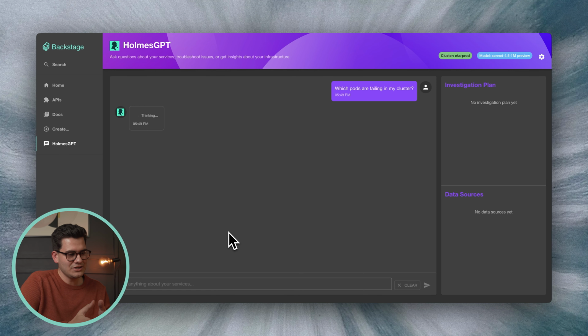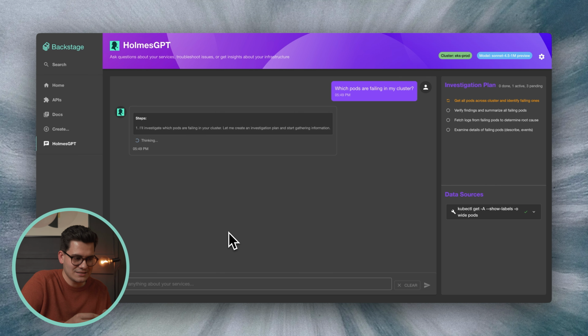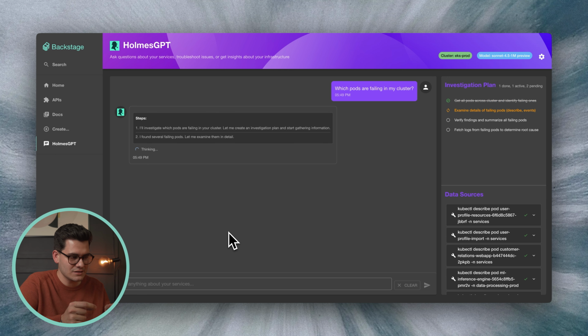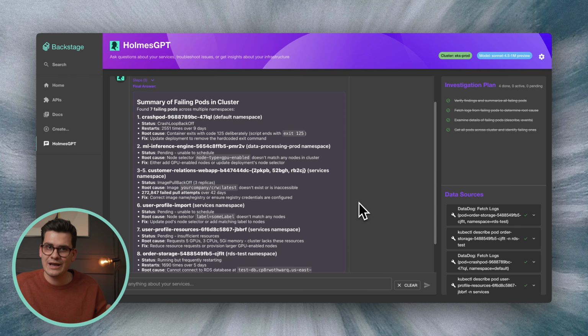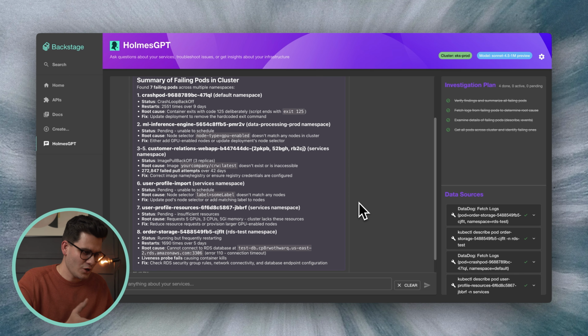Now, what you'll notice here is that HolmesGPT understands that this is not scoped to a single service. Now, in this case, it runs a cluster-wide investigation on your whole infrastructure and will go ahead and present its findings in the same way just as before. And that's HolmesGPT Backstage extension for you.